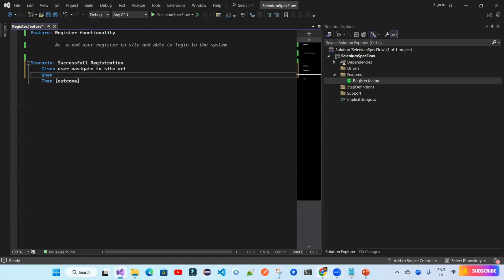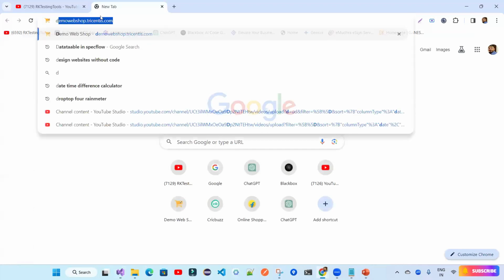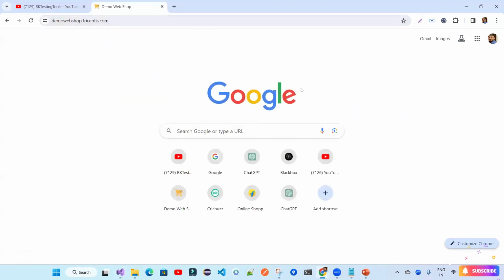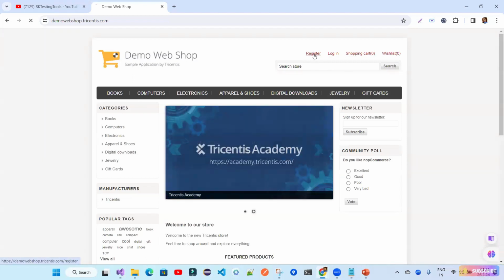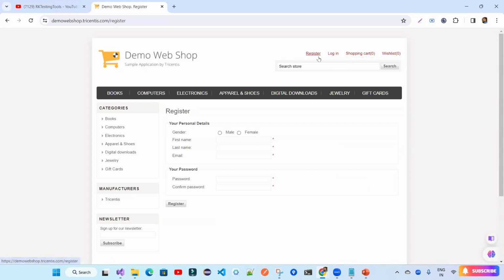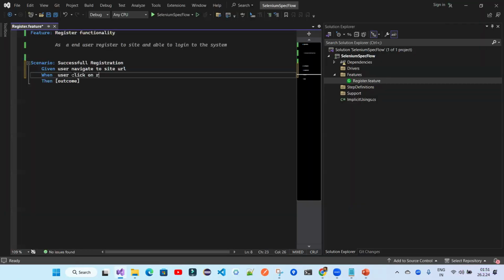Okay. So right now I don't have any scenarios in place. So what I'll do, I'll just go to my demo web shop. Okay. This is the demo web shop. So I'll just follow the steps here. Register. So we need to click on the register here. User click on register link.